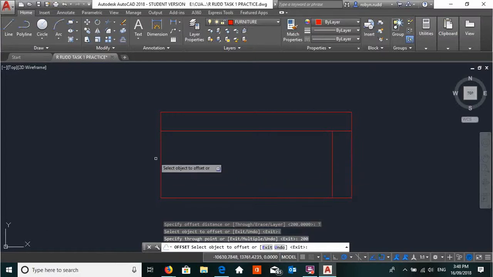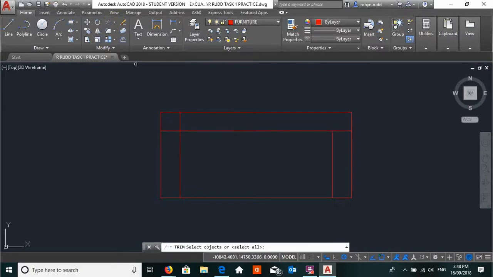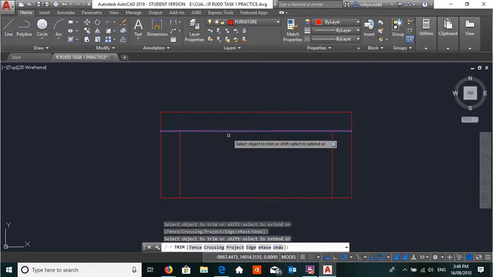All right, and then we're going to do the same for that one because it's got a pick point. All right, and we're picking it, and we're going to say 200, enter. Now that you've got that, you can actually clean it up by trimming that part there. If you're wanting to select objects, you can select the object that you want to trim to. That one there, enter, and then erase that one there.